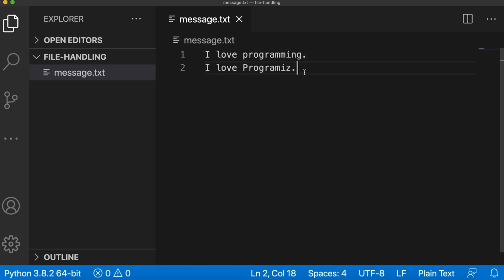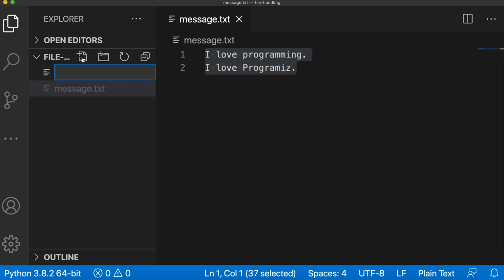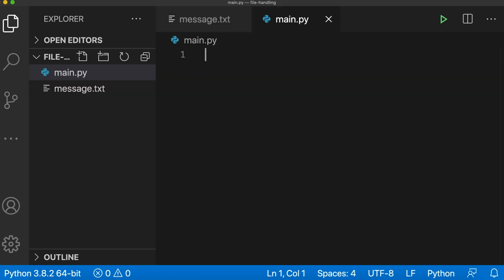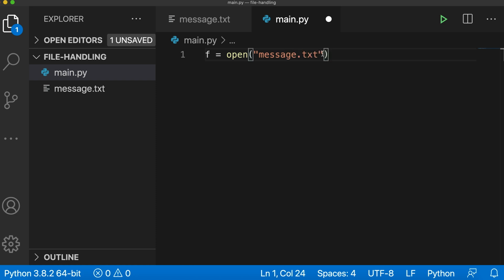In Python, we use the built-in open function to open files. Here, I have a file named message.txt and inside it, I have two lines of text, I love programming and I love Programiz. To open this file, I will create a new Python file in the same directory and call it main.py. So here I'll type f equals open message.txt. Here message.txt is the location of the file. If this file was in another directory, we would also need to specify the path to this file.